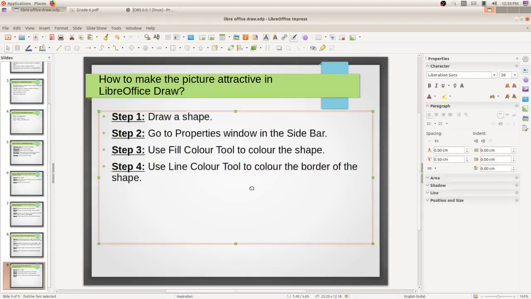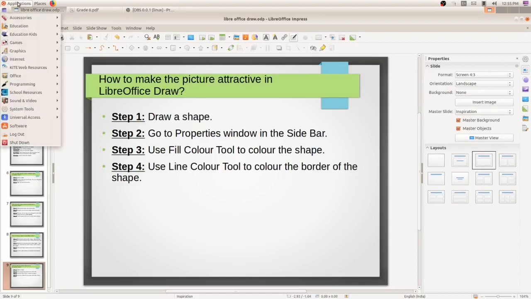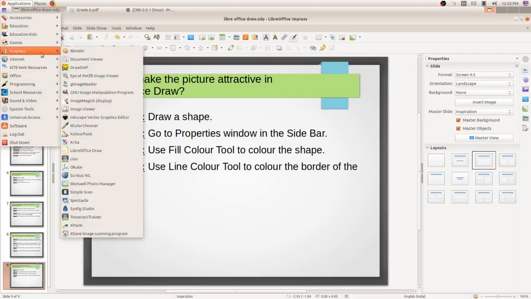Let us do this in LibreOffice Draw. How to open LibreOffice Draw? Tell me, my dear students. Yes, go to Applications at the top left corner. Inside Graphics, select Graphics and take LibreOffice Draw.